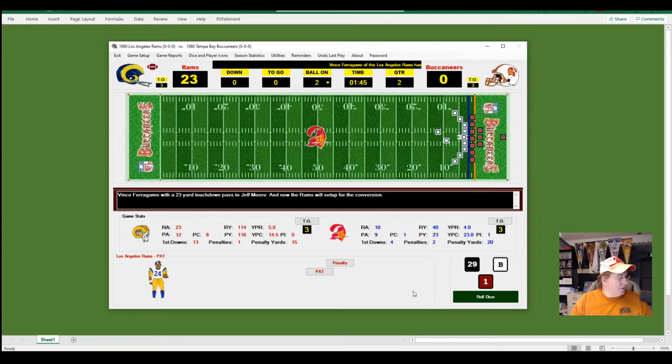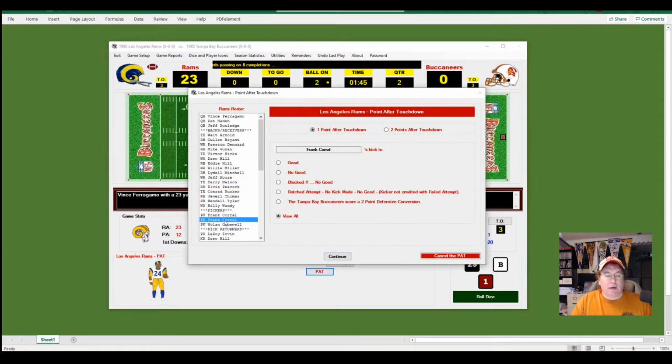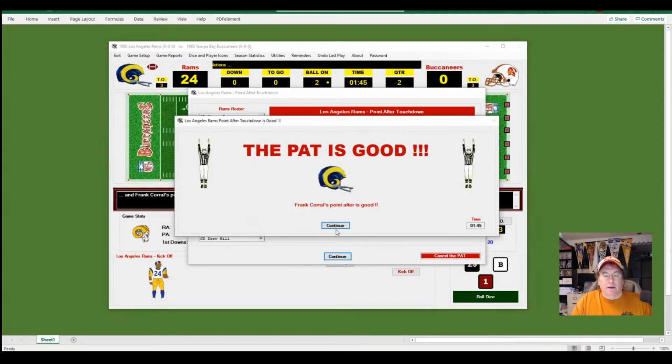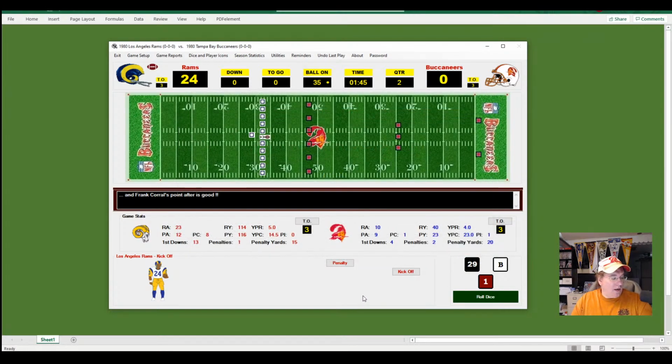And the point after is good. So I think we said the point after was 1 to 49, and only 25 or 26 would cause problems. So the point after by Corral is good. And wow, it's 24-0 here late in the first half. The Rams crushing the Buccaneers.